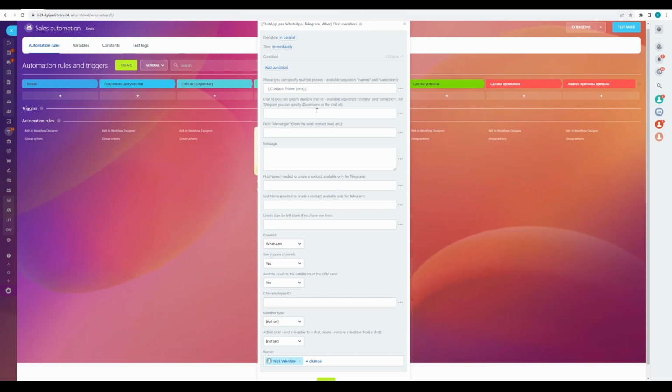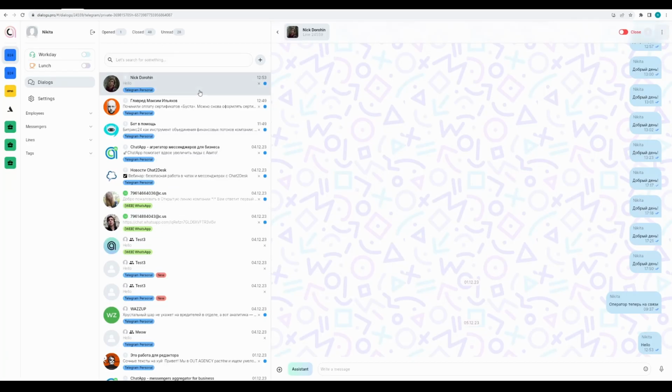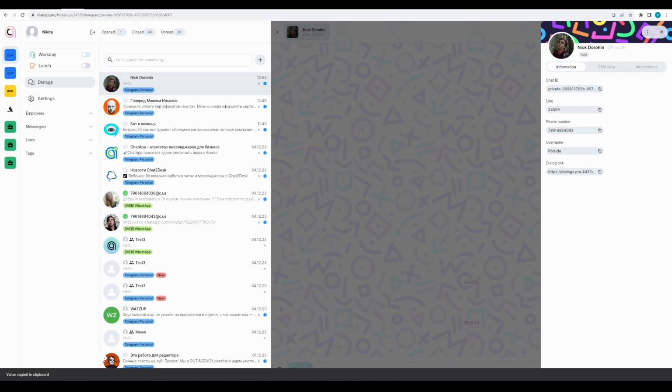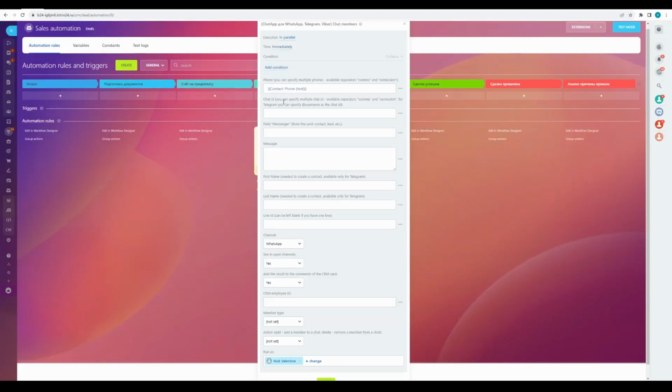Chat ID can be found in the ChatApp dialog. It will be needed if the client doesn't have a phone number listed. Select the chat. Click on the name of the chat. Here, find chat ID and click on this button to copy it. Go back to CRM and paste it.